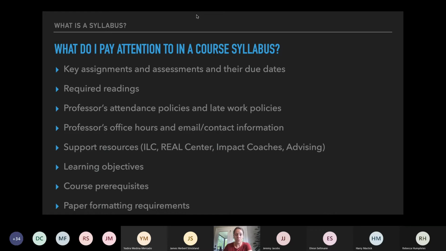Required readings, this is also important to pay attention to, to look at what kind of textbooks you might need for the class, any other outside readings that you're going to have to acquire. And then other things you want to pay attention to, the professor's attendance policies and late work policies.